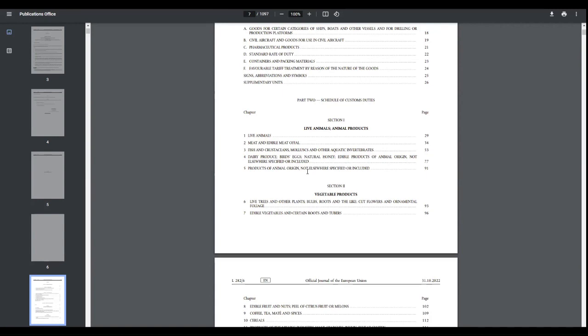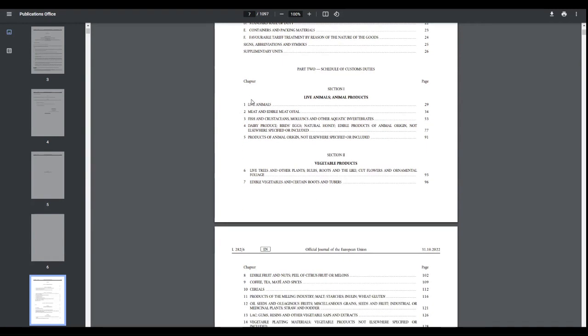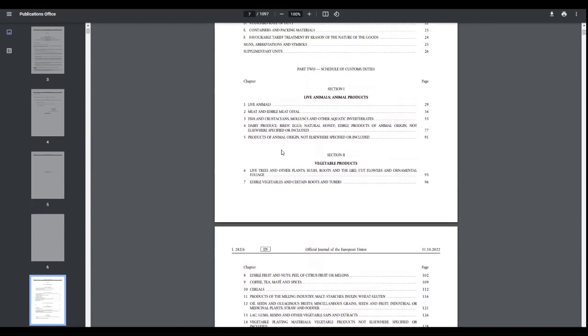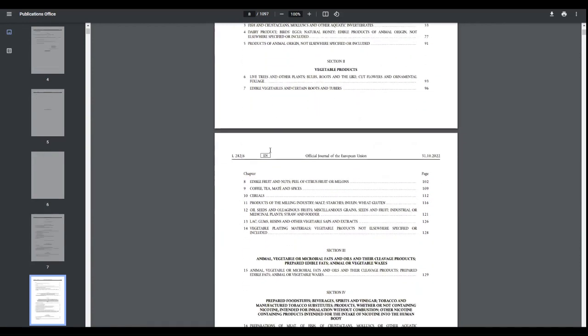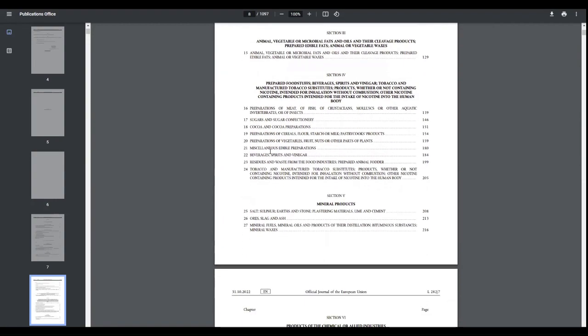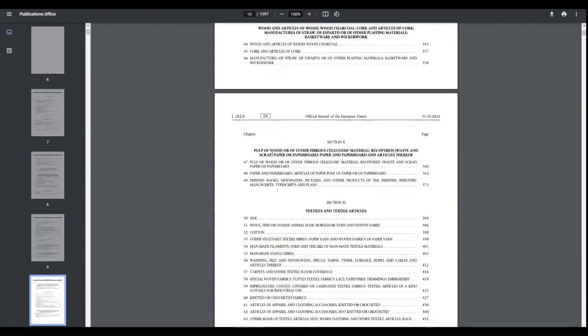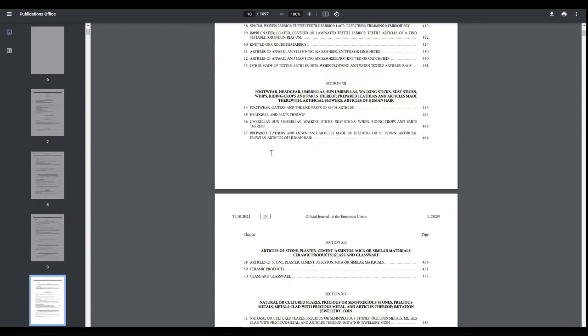This follows the WCO framework of section 1 and 2 and so on. And then here we have 1, 2, 3, 4, 5, etc. And this is, of course, then the chapters. And the chapters move into the headings, into the subheadings, and so on. So there you go. This is everything we already know. Nothing's really changed here. So we can go through, and this actually is the nomenclature, the structure of the tariff.